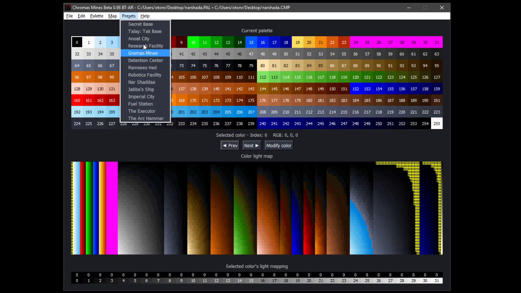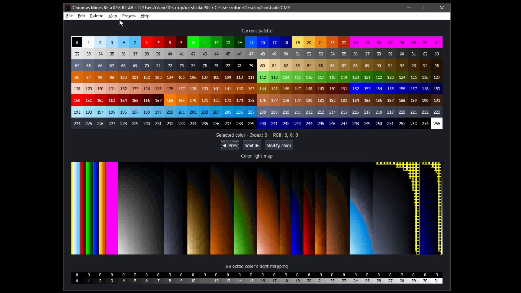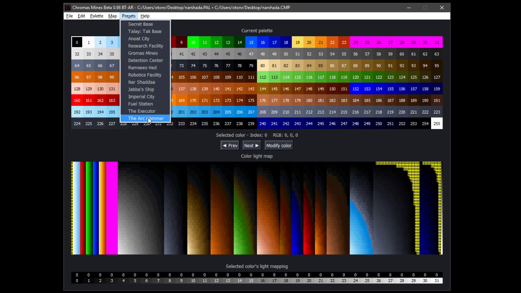Note that many of these are actually identical. Secret base is identical to the Arc Hammer, which is identical to the fuel station, which is identical to the Executor, and so on. But for simplicity, I've kept them all here. Although, yeah, most of them actually lead to the very same palette and color map.